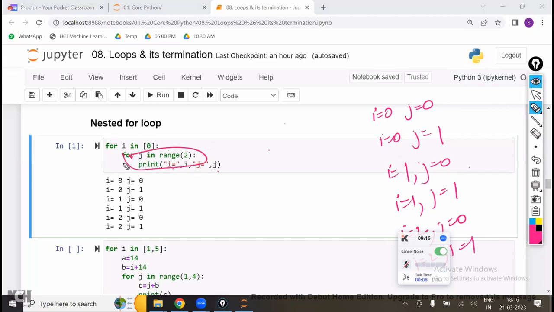Once internal is completed, now it will come to the outside. In the outside, already 0 is completed, right? What is it going to do? It will stop.